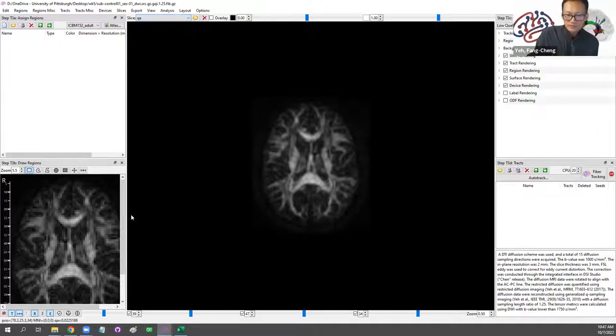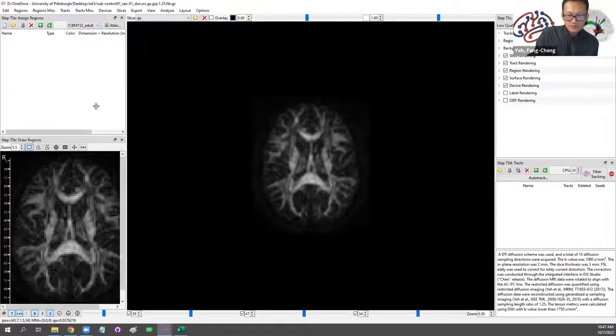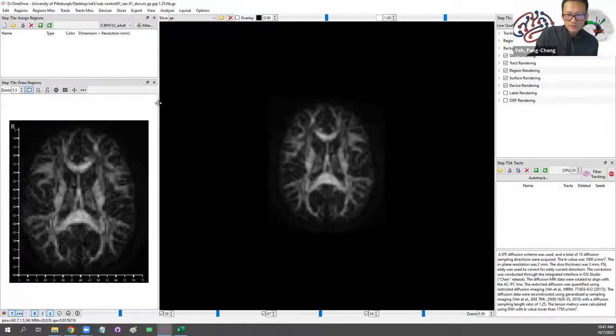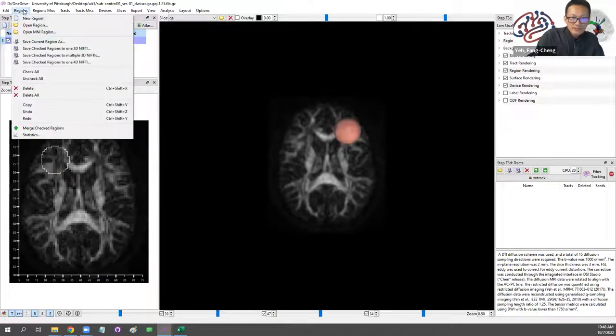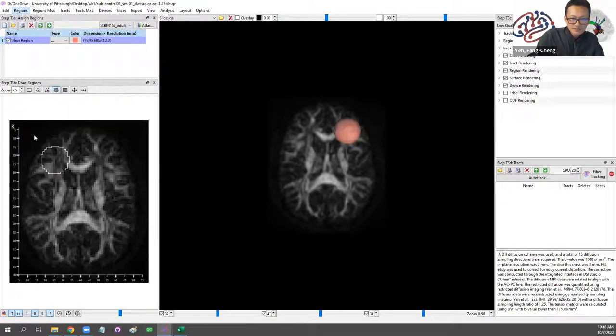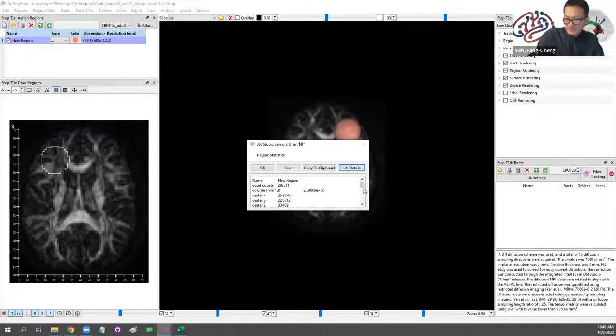And then the way we could analyze, for example, if you have a region and want to know what's the average value of QA or FA, I just draw a region here. And you can go to the region menu and click statistics. Then it will compute all the metrics average within. So you see here, there are QA and ISO, all the values within.